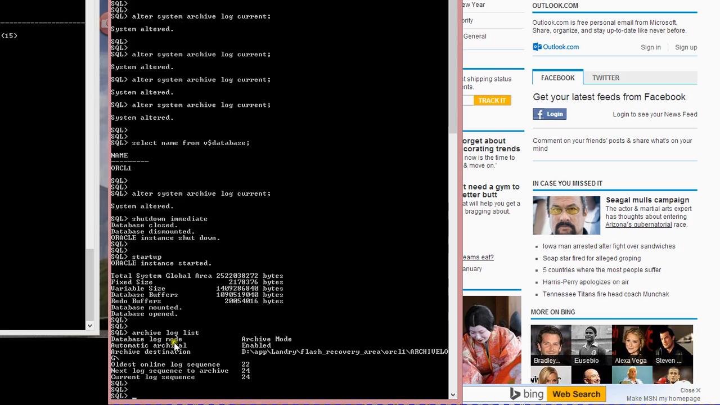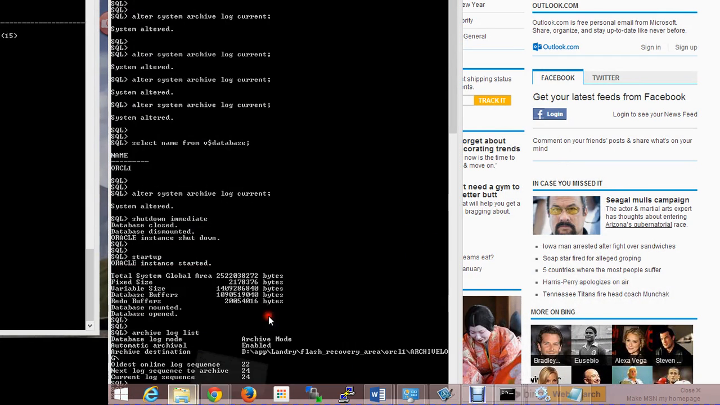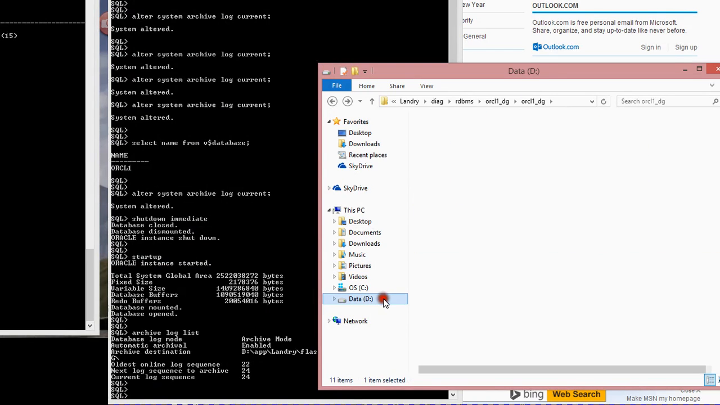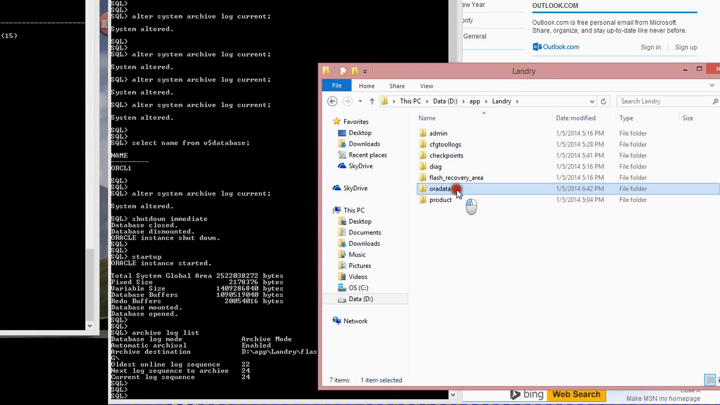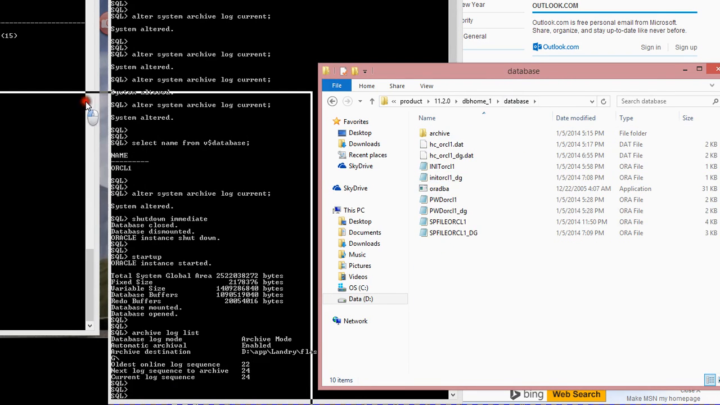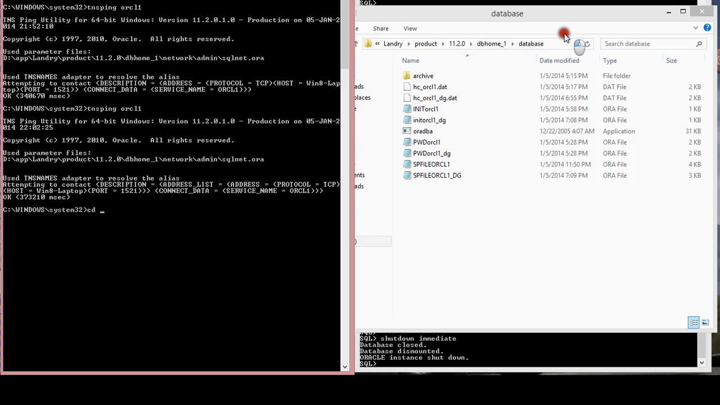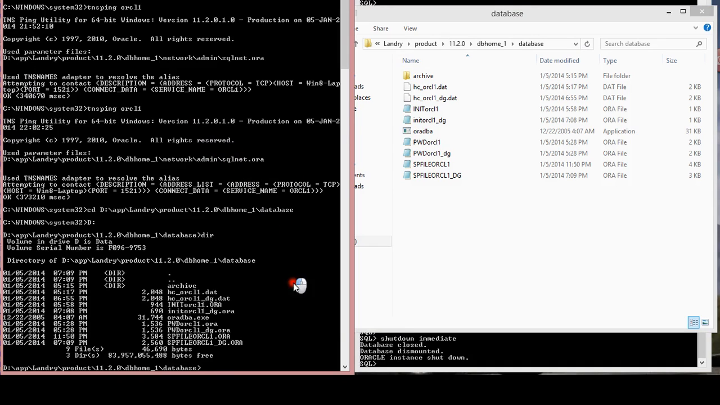So I have my database in archive log mode. If you remember, I told you one of the things you will have to do is have this open almost all the time. If you go to your home and then you see this database directory, this is the location for all of your OWA files and also for your password file. By OWA files, of course, I mean the init.OWA and the SP file.OWA files.